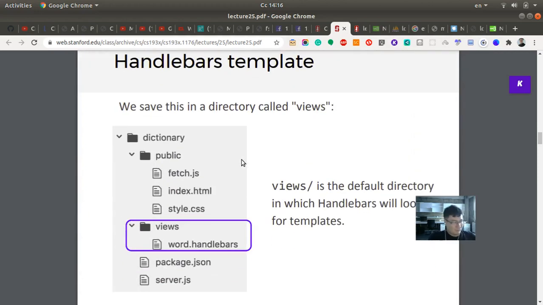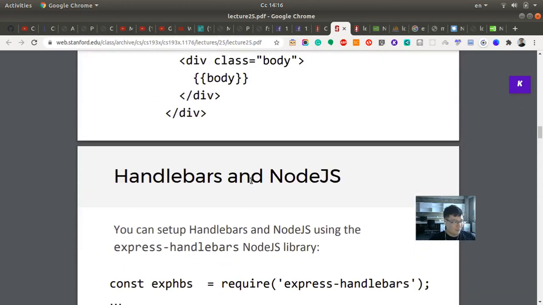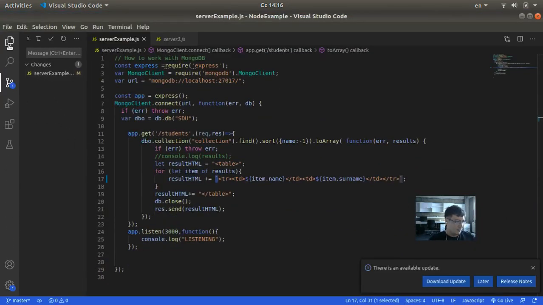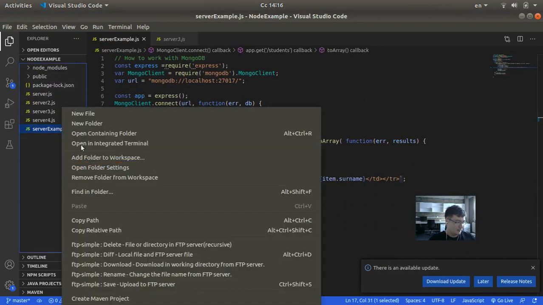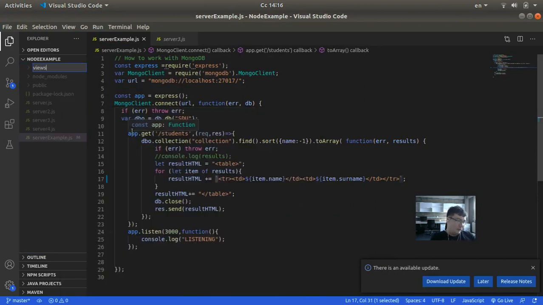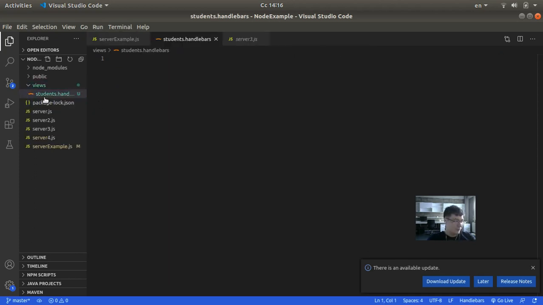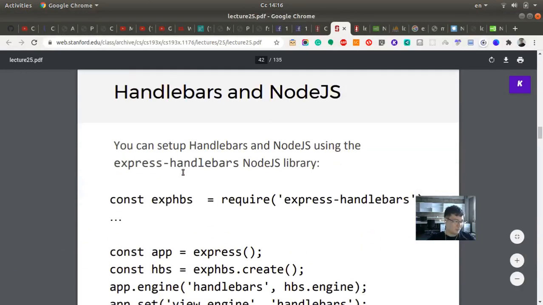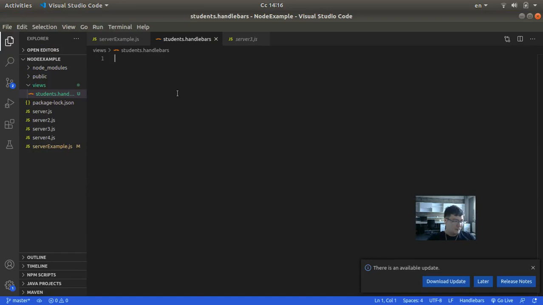Okay, so in this project you will have to create a folder. It can be called differently, but by convention you can call it views, and here, for example, let's say students.handlebars. As you see, Visual Studio already recognized it, and it will help you to write without errors. So let's write it like this. For example, in handlebars, we will see something.